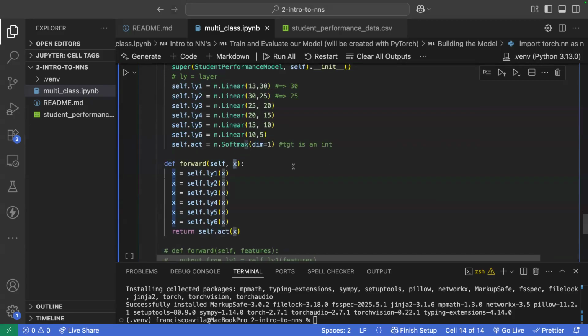All right. Does anyone have any questions about defining your model and utilizing the forward pass?